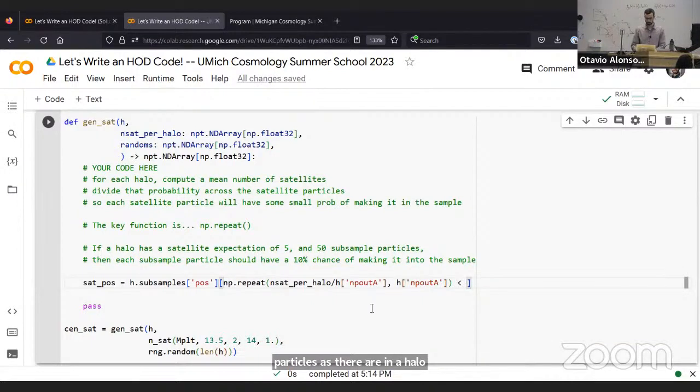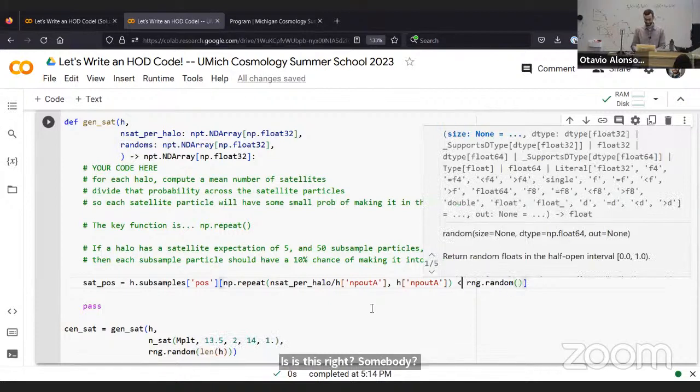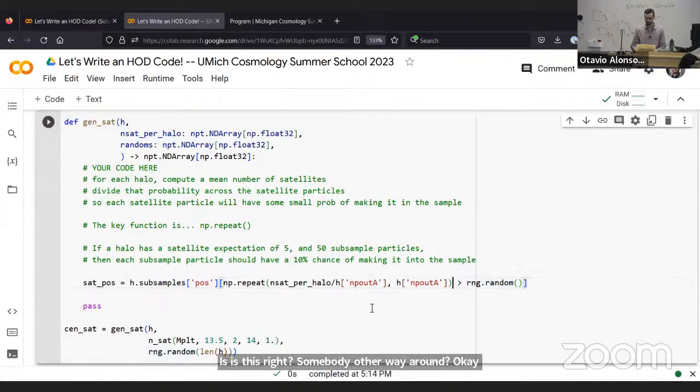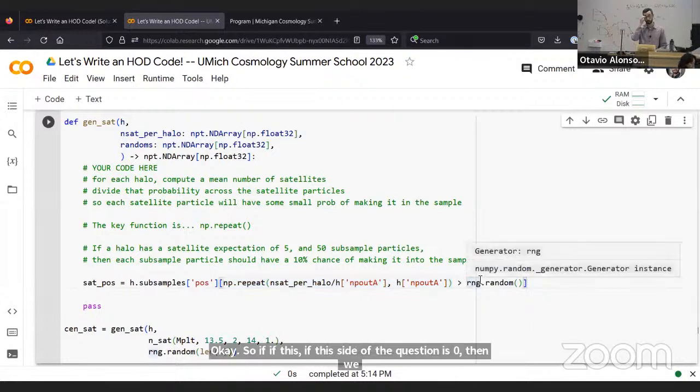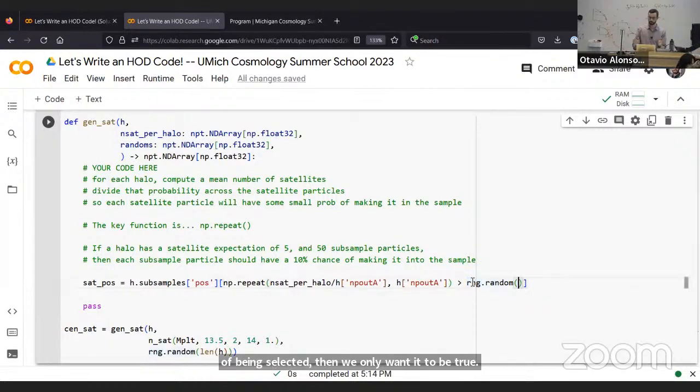And then if this probability is less than the uniform, no, if the... which side of the equation does the RNG.random go? Is this right? Somebody, other way around? Okay, good. Okay, so if this side of the equation is 0, then we, wow, my brain is completely fried. If this side has a 10% chance of being selected, then we only want it to be true when this is between 0 and 0.1. So that seems correct to me.